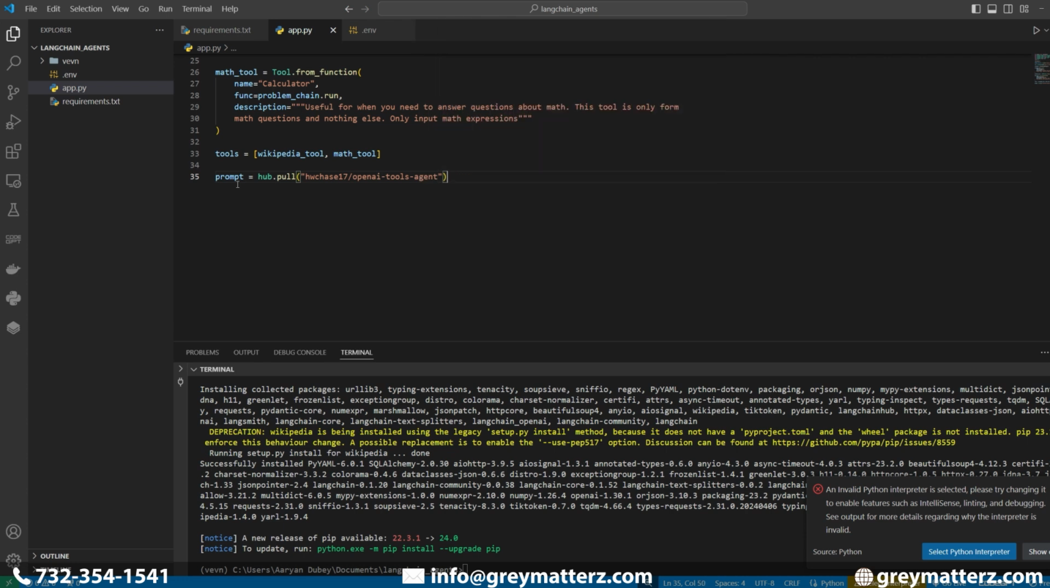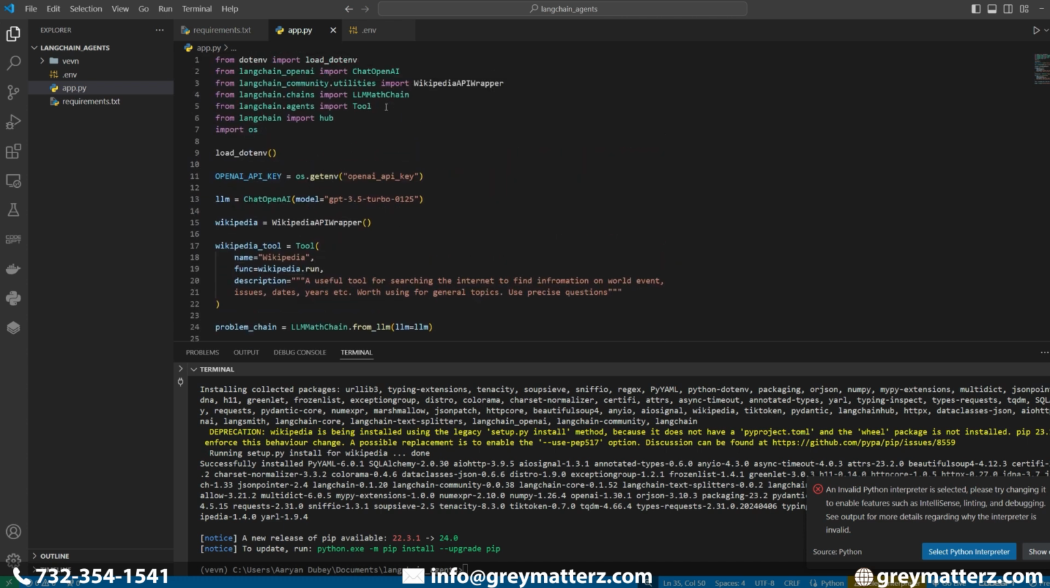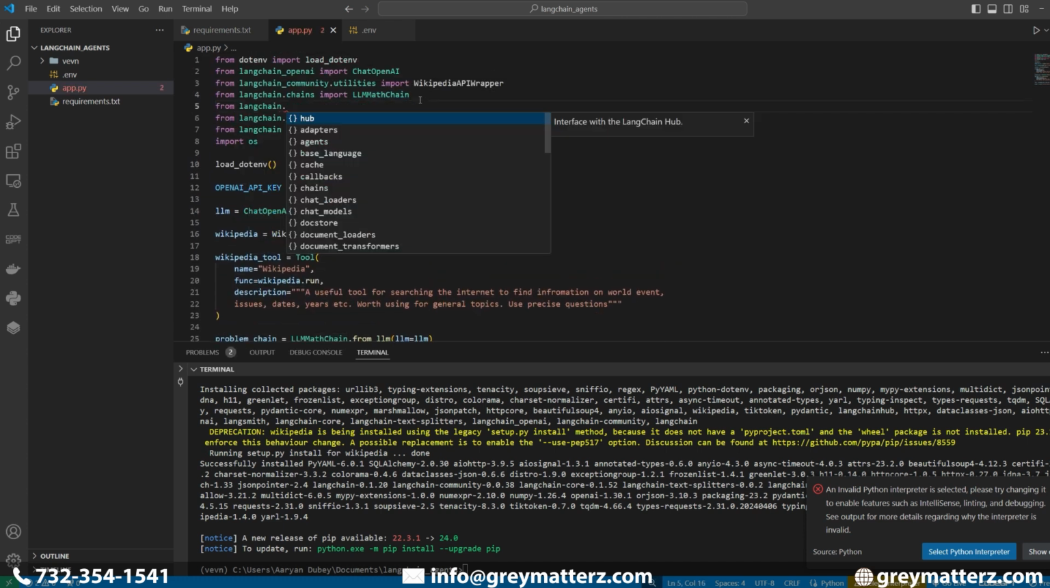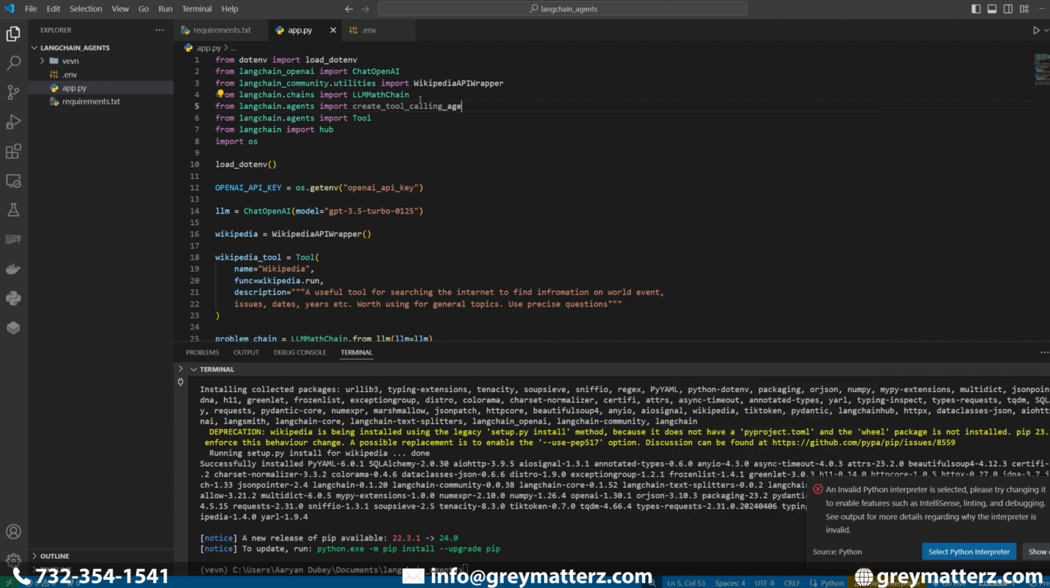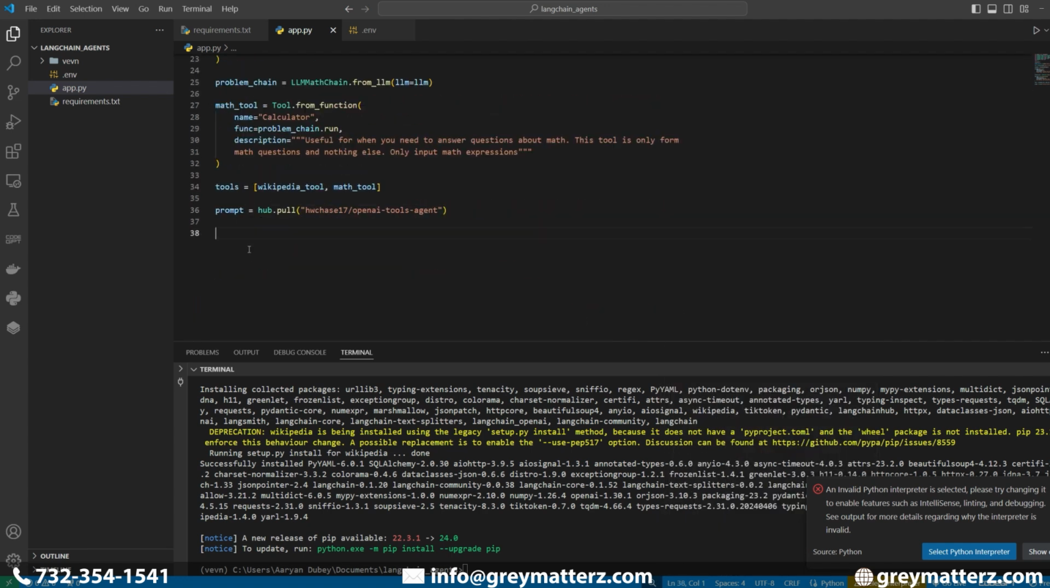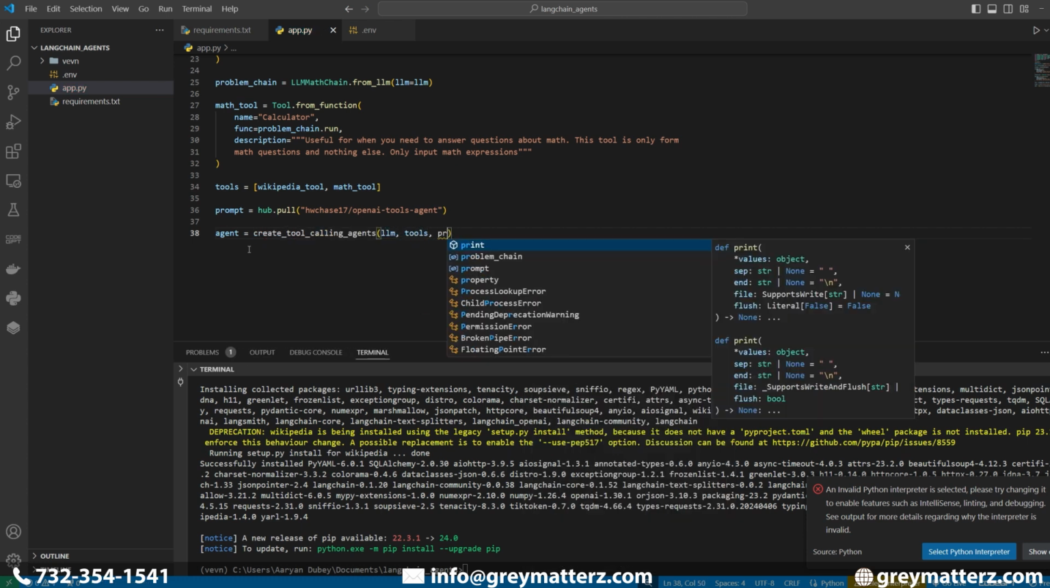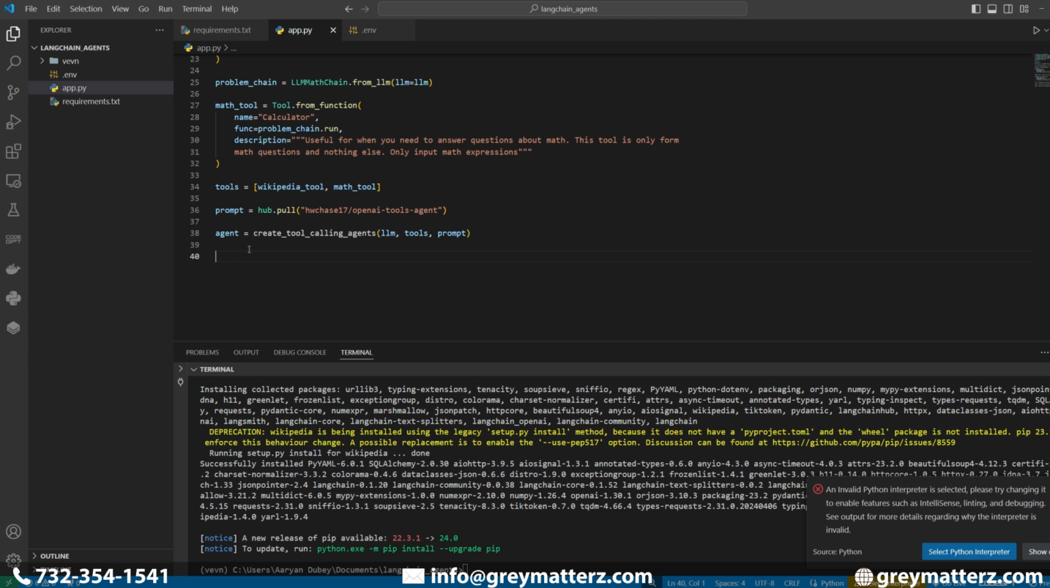Step 7. Creating the agent. With our tools and prompt ready, we can now create the tool calling agent. From langchain.agents import create_tool_calling_agent. agent equals create_tool_calling_agent, llm, tools, prompt.